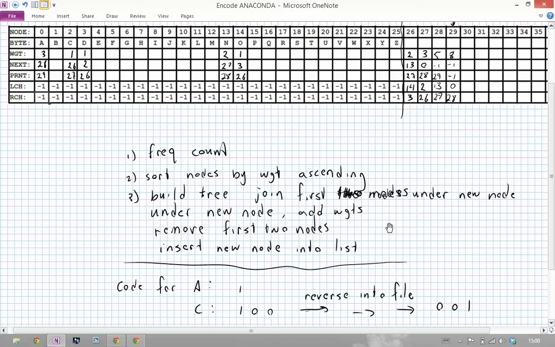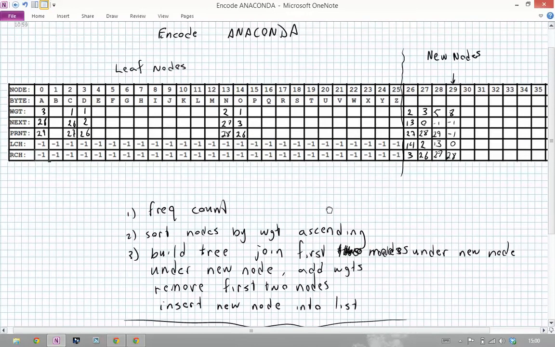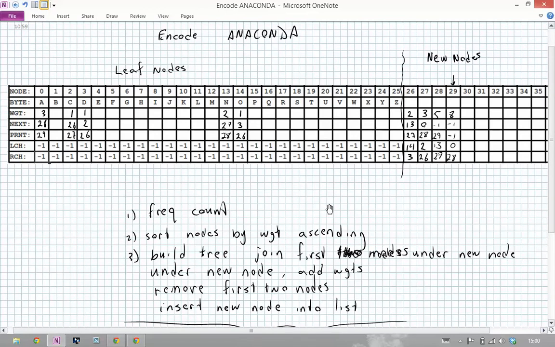Okay, let's talk about the size. Worst case scenario for these 26 nodes. How much space do I need for new nodes? 25. I take away 2, I add 1. Take away 2, add 1, take away 2, add 1. 25? Does everybody see that? So worst case scenario, I need 25. Here we saw that we had 5 characters, and so we inserted 4 new nodes.